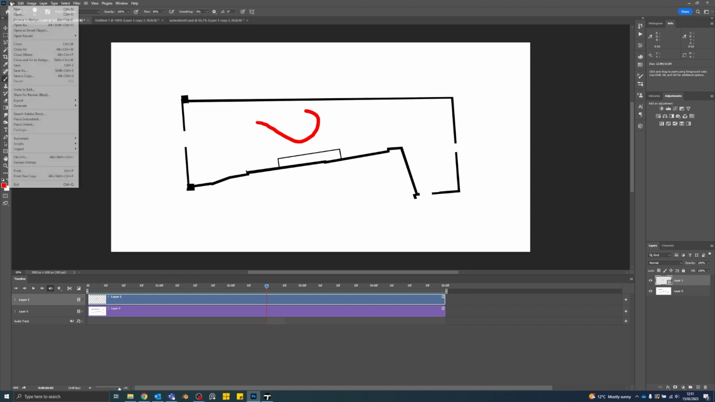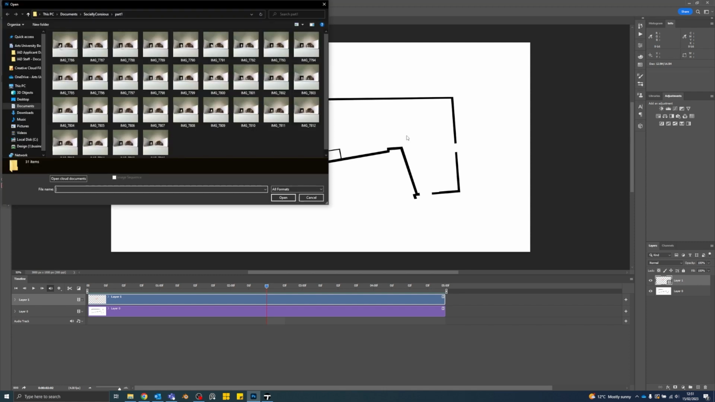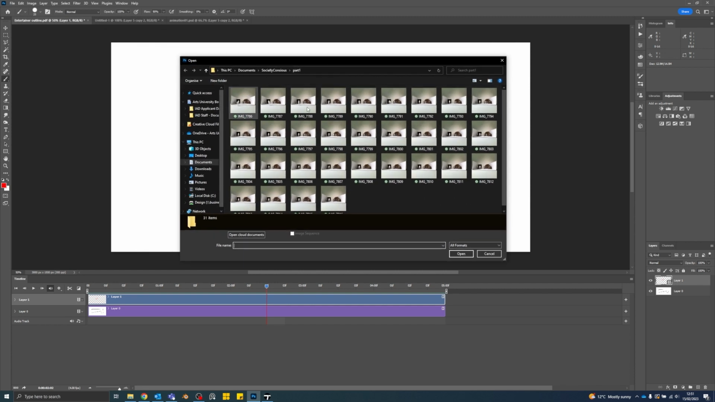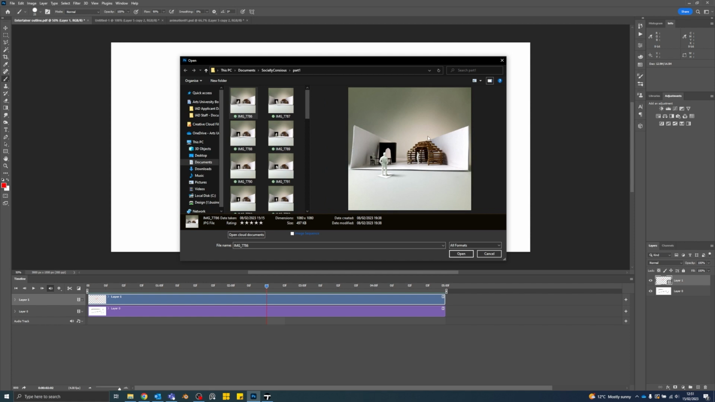So I'm going to go File, Open, and I'm going to show you this folder here. Emily and myself, we took loads of photographs to create a stop frame animation. So you can see these little frames here. Let's have a look at the side panel. You can see that there's photo after photo.